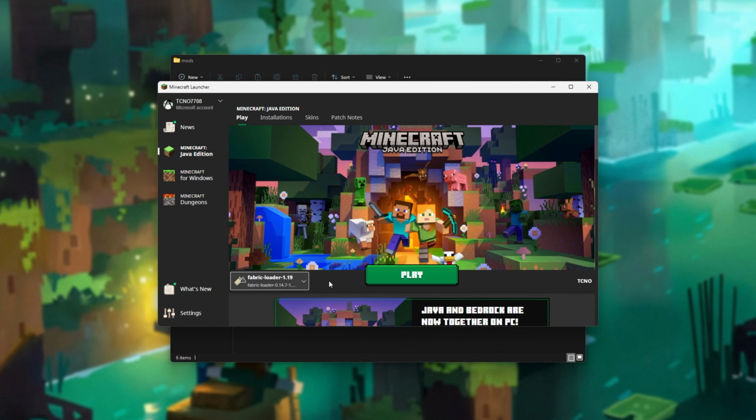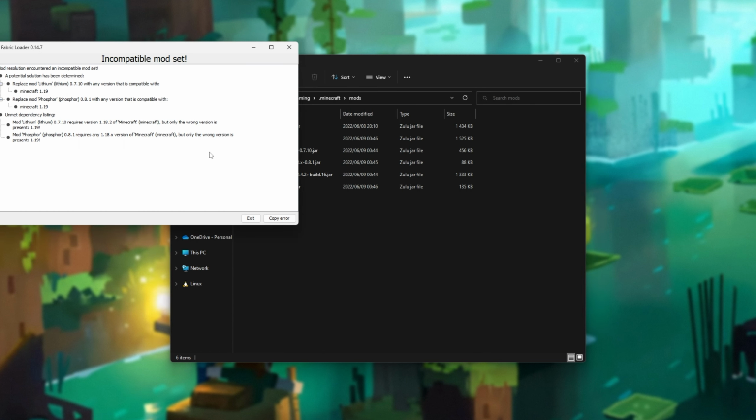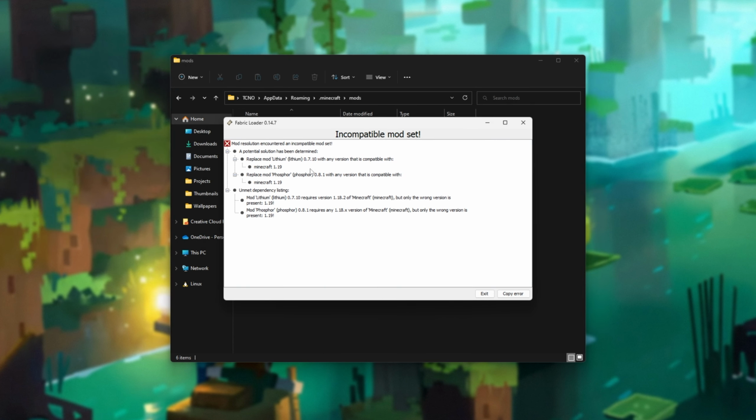So, Fabric Loader, and I'll click play here. I've already given it more RAM. Once again, in-depth Fabric install guide in the description down below. There we go. Unfortunately, incompatible mod: Lithium and Phosphor. Well, these are both mods that you won't really notice in the in-game UI, so you may not know if they're working. But as long as you don't see an error like this, or a crash when starting the game, they should definitely be installed and working.